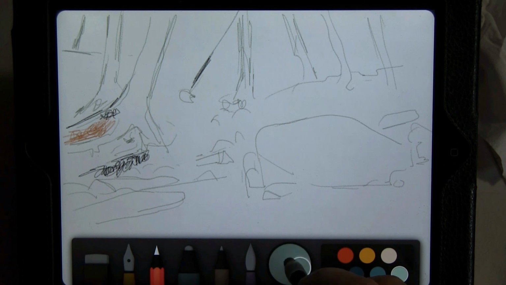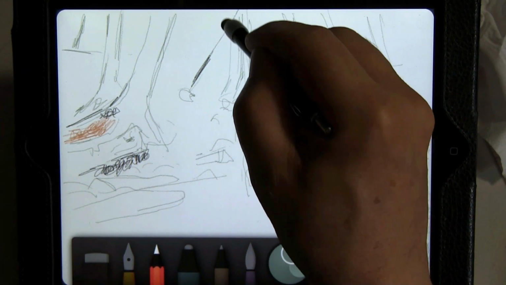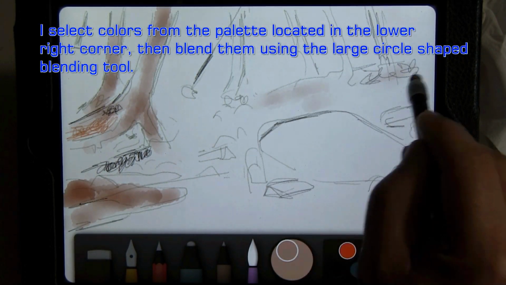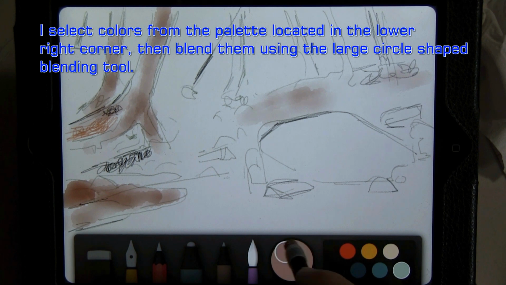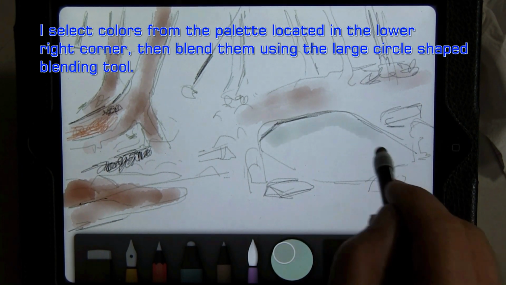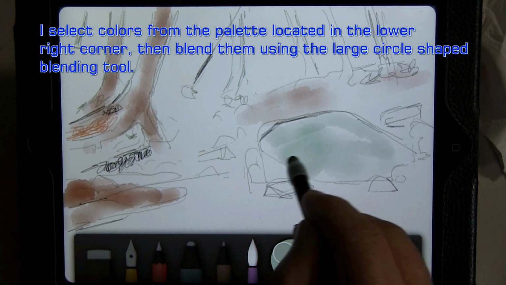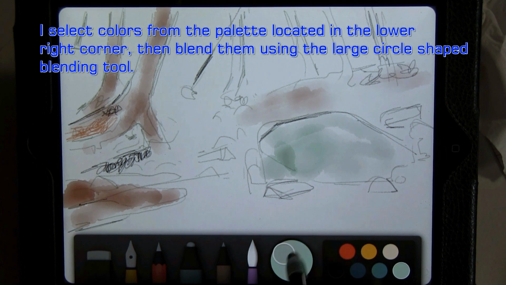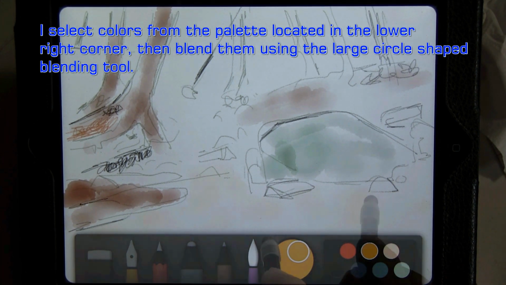The large circular tool that you see me turning is the color mixing tool. I'm selecting colors from the palette located in the lower right-hand corner. Then I blend the colors using the large circle-shaped blending tool. This allows me to achieve any kind of variation on the two colors that I select to blend.